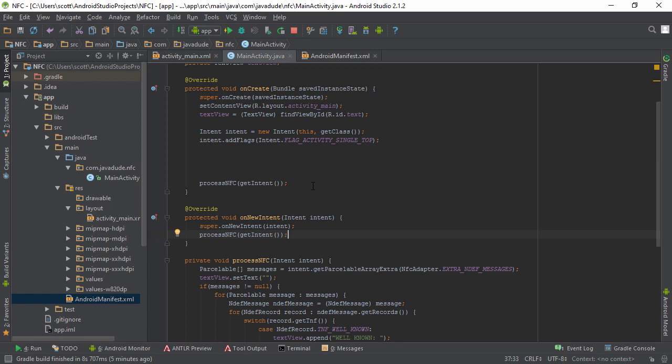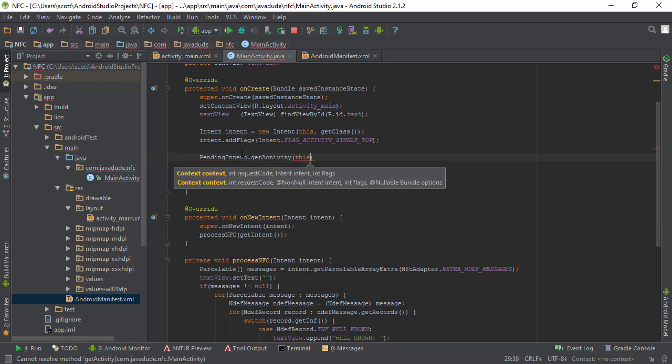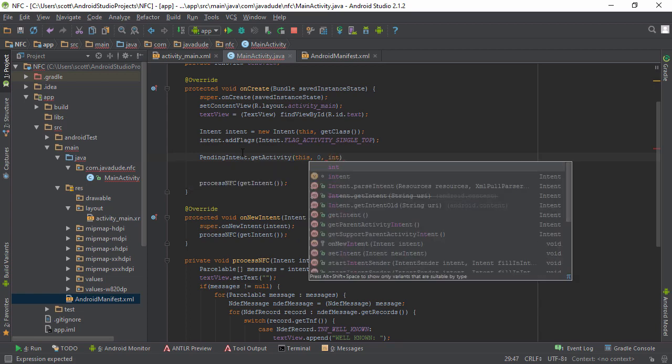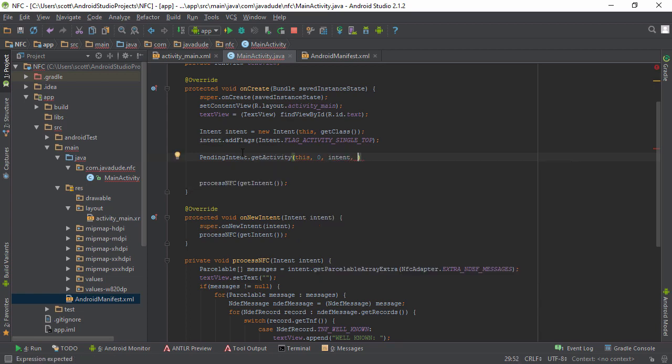Next, we need to set up a pending intent to say that I want to launch an activity using this intent. So I'm going to say PendingIntent.getActivity, passing in this as the context, a request code, the intent that we want to call, and then any flags we want to use. I'm just going to use PendingIntent.FLAG_UPDATE_CURRENT, so that if we end up registering this pending intent multiple times, it'll just overwrite itself.